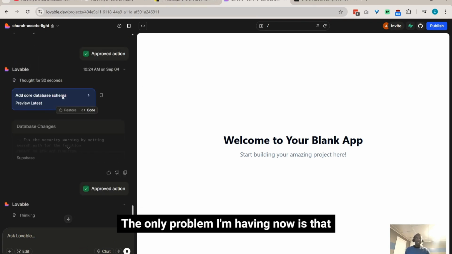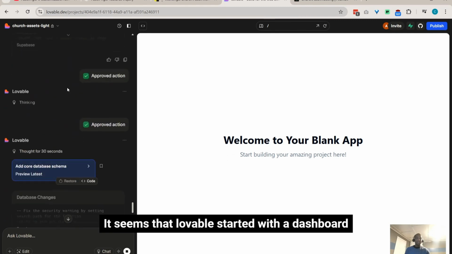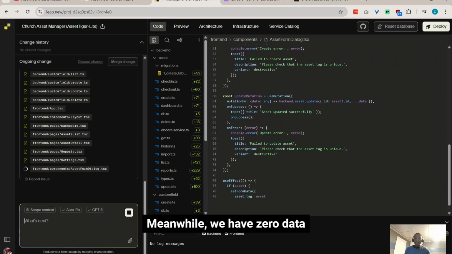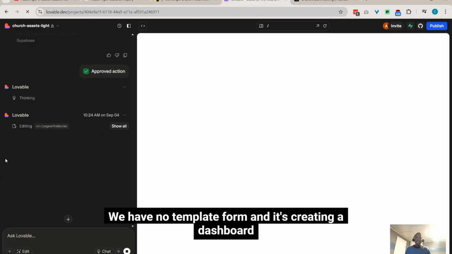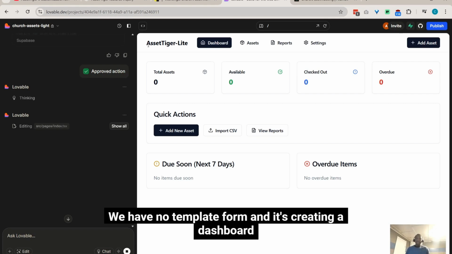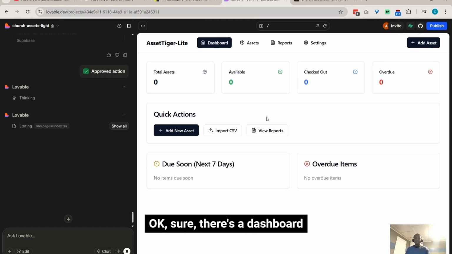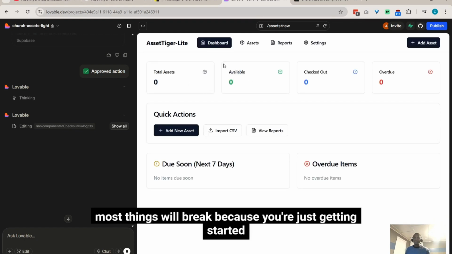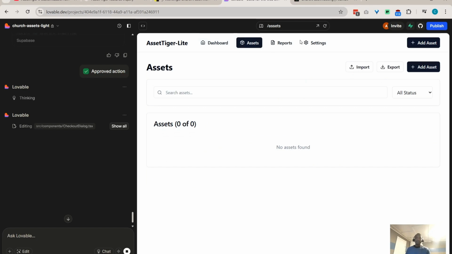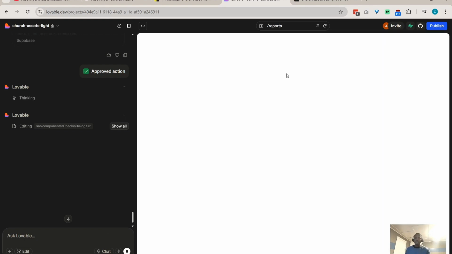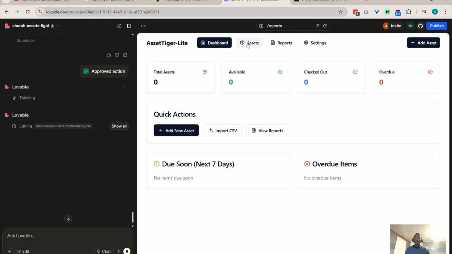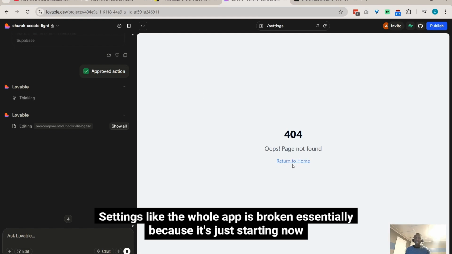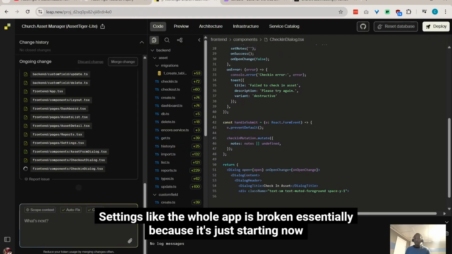The only problem I'm having now is that it seems Lovable started with a dashboard. Meanwhile, we have zero data. We have no assets, anything. We have no template form, and it's creating a dashboard. Okay, sure, there's a dashboard. Who cares about the dashboard? Can we actually do anything? If I click add new, it's broken. Well, again, by default, most things will break because you're just getting started. At least we have tabs up here and they work. Assets, settings, the whole app is broken essentially because it's just starting.